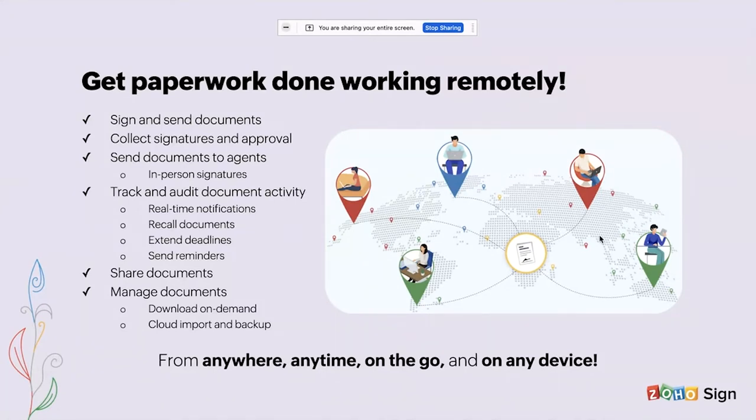So in this current situation, getting work done remotely is important, and an application like Zoho Sign can help you do this. With Zoho Sign, you can easily sign and send documents to collect signatures and approvals. You can also track the document activity by enabling notifications, and you can send automatic reminders to the recipients. You can manage all these documents entirely on the cloud. Zoho Sign makes it possible to process the paperwork from anywhere, anytime, on the go, and on any device.